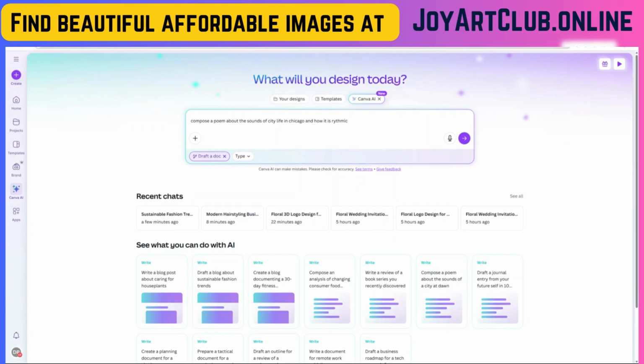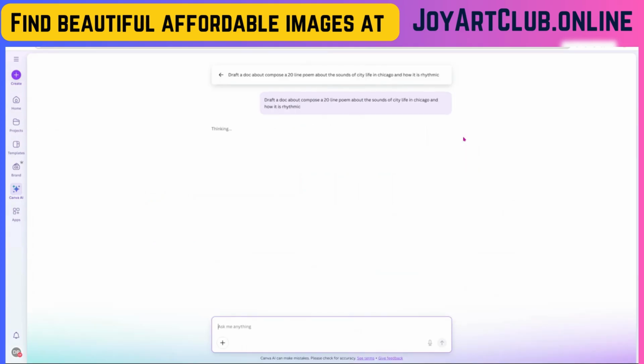I don't think that's how you spell rhythm, right? I'm missing an H, RHYTHMIC. Okay. Compose, I'm going to say, a 20-line poem. Okay, let's see what Canva does with that one.